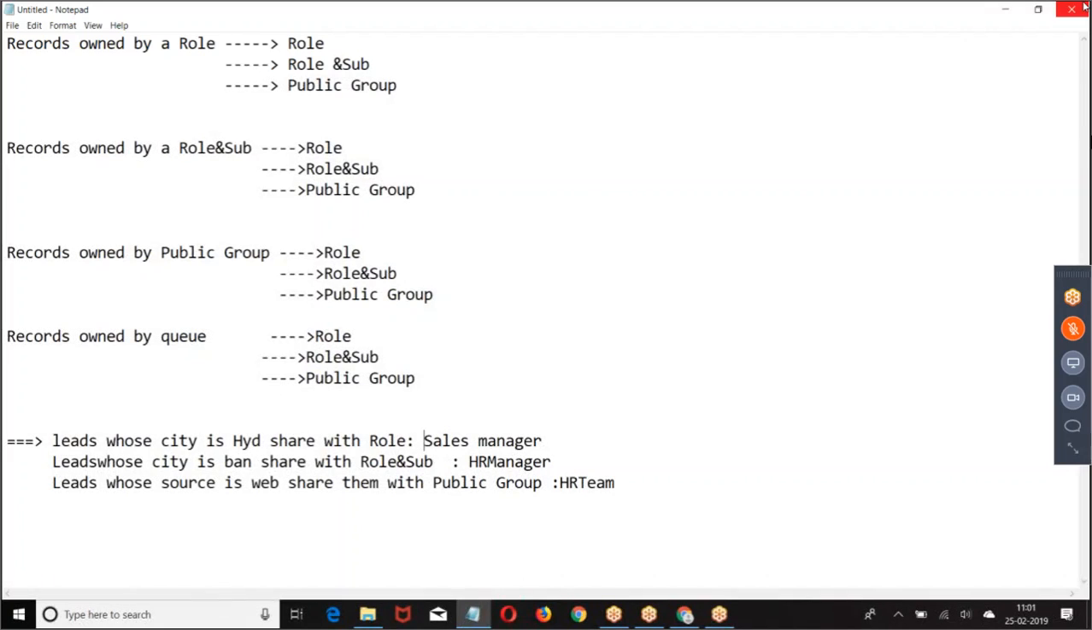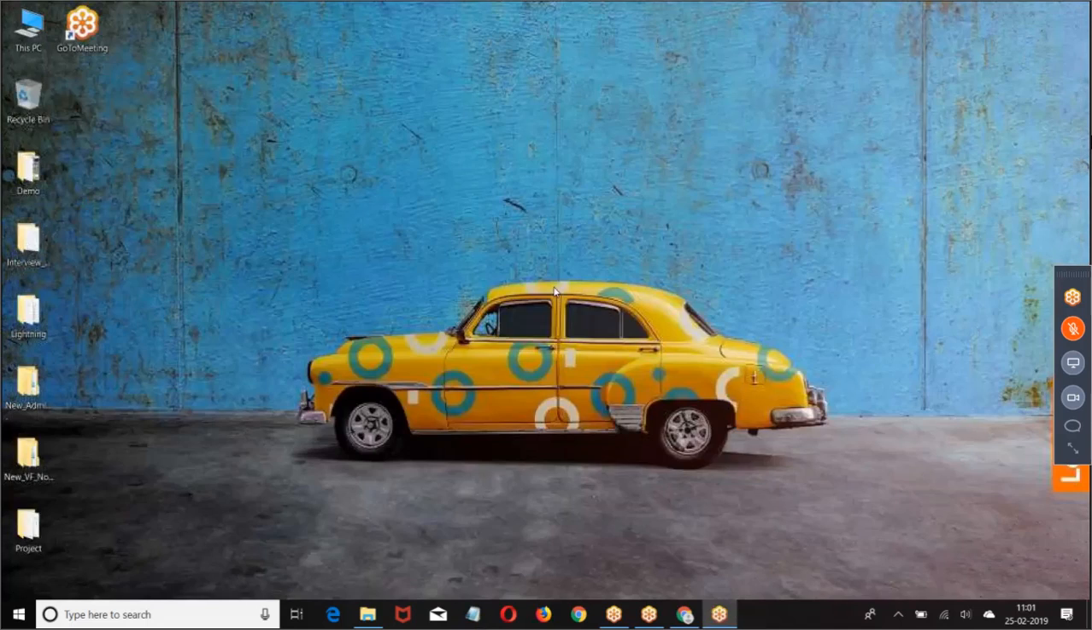So let us go to the next concept. In the next concept, we are going to see how to define IN, LIKE, and parent to child, child to parent SOQL query. We are going to understand how to write IN clause, parent to child, child to parent SOQL query.